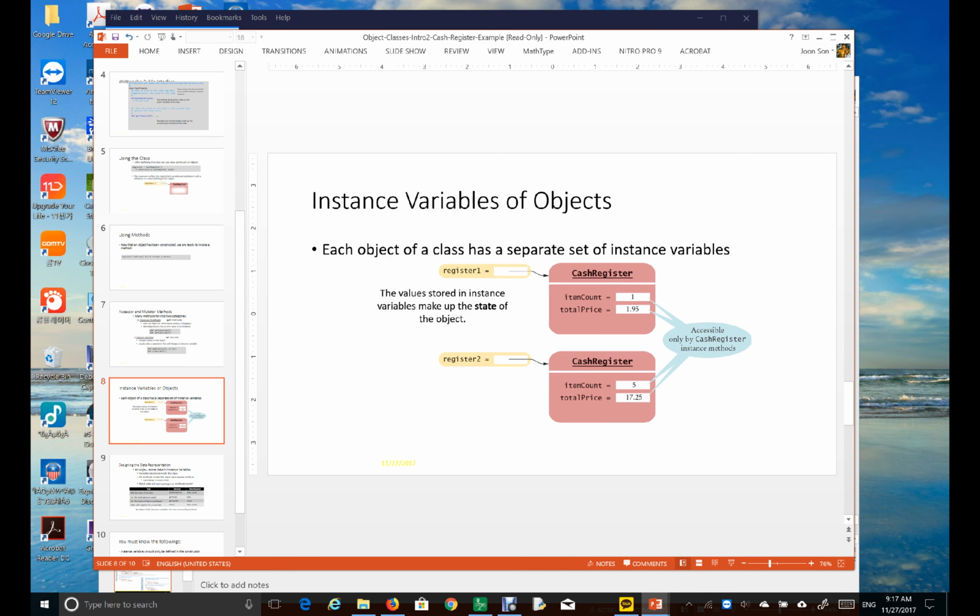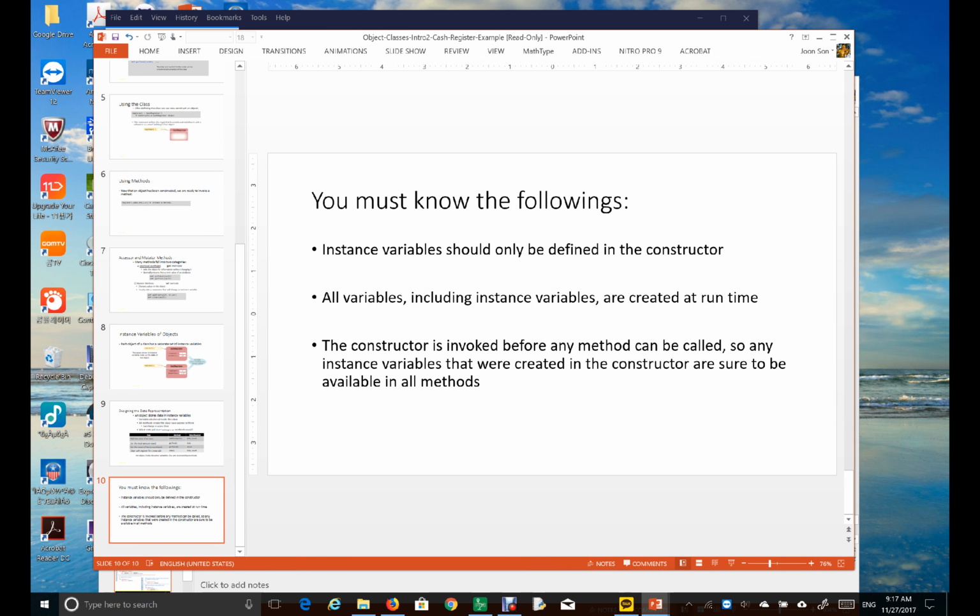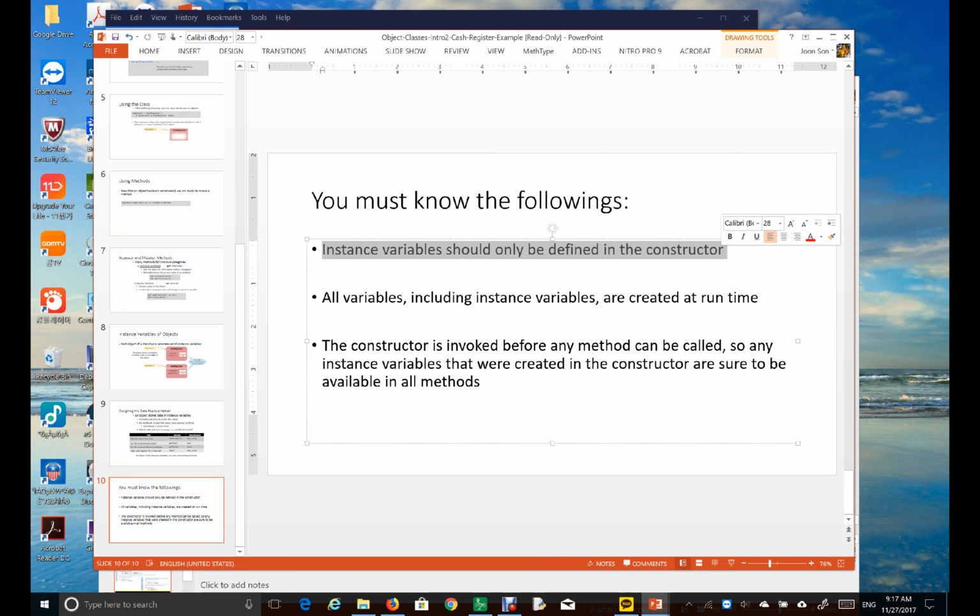Okay, now there are a couple of things that you must know. This is something that we already learned in the previous lecture, but let's just review one more time. Instance variables should only be defined in the constructor. All the variables, including instance variables, are created at runtime. The constructor is invoked before any method can be called, so instance variables that were created in the constructor are sure to be available in all methods.